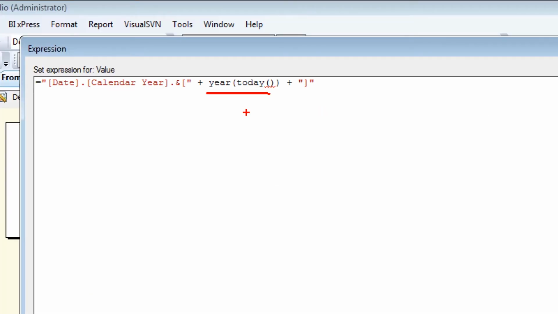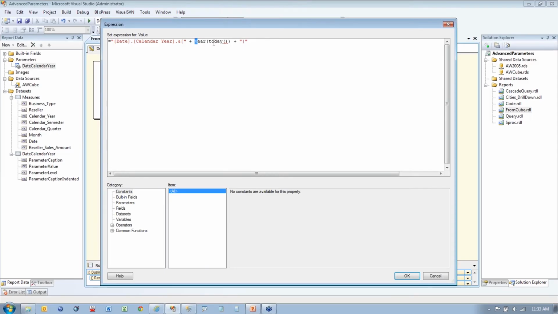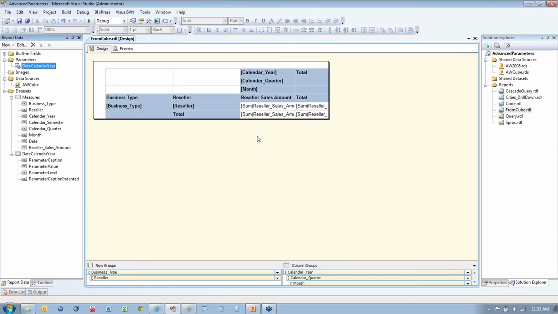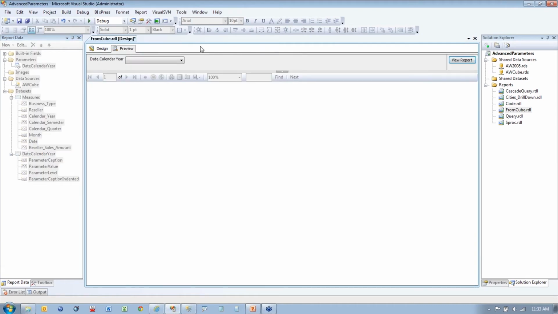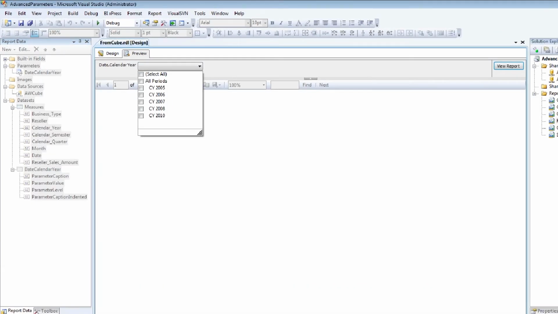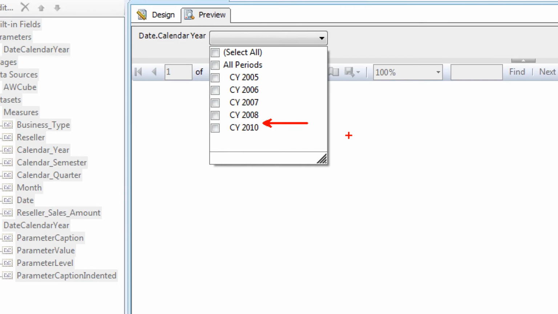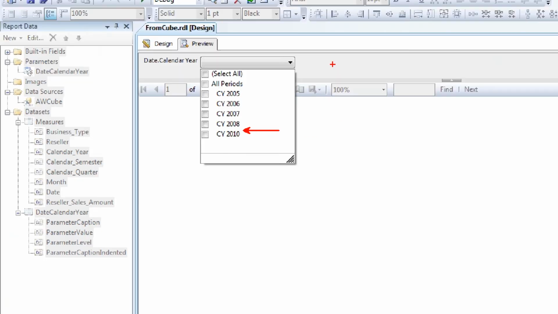So I need to cast this as a string. You can do that with CSTR. So cast string, basically. There we go. That'll give me the year. Let's click on OK. OK. Preview this again. Still not getting a value back. And the reason for that is I don't have 2011 in my available list here. So I need to do something else, like 2010.